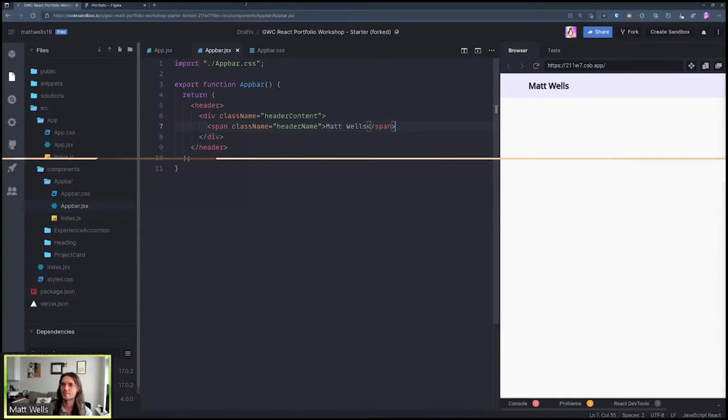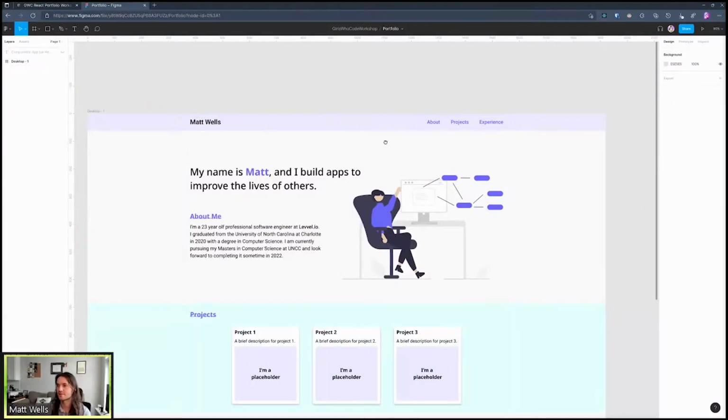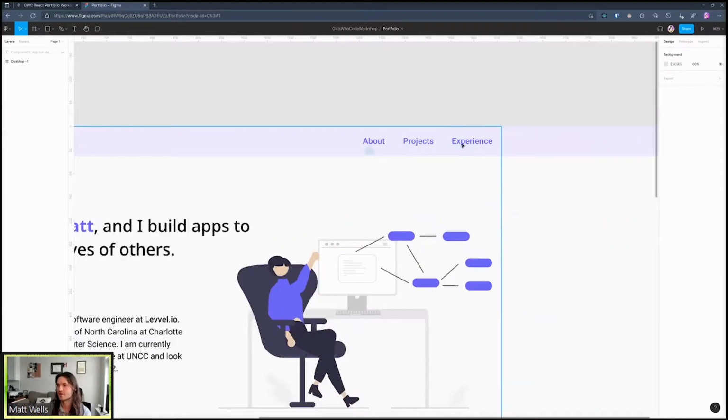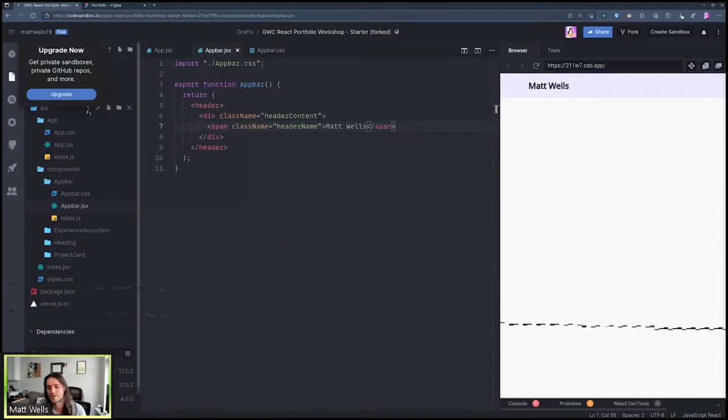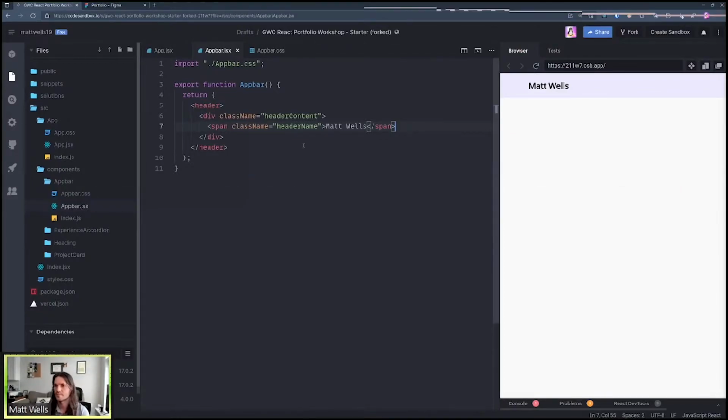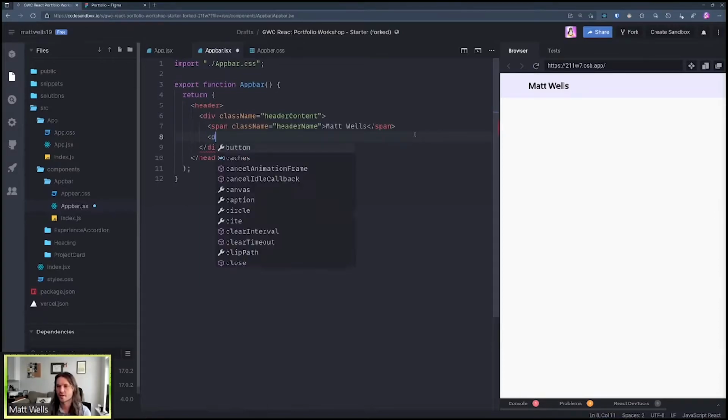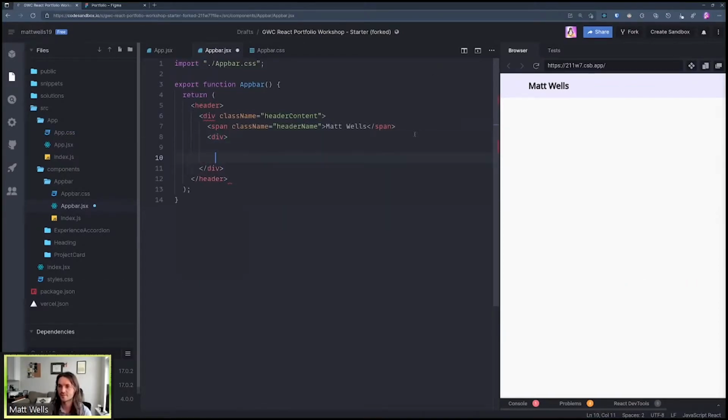The next thing we need to do, if we take a look at the Figma here, is that we have our navigation links over here on the right side of the container. So we have about, projects, and experience. So we're going to want to add those. All right, so we're going to add our navigation links. We're going to add a nice little container. So another div, we'll close that off.